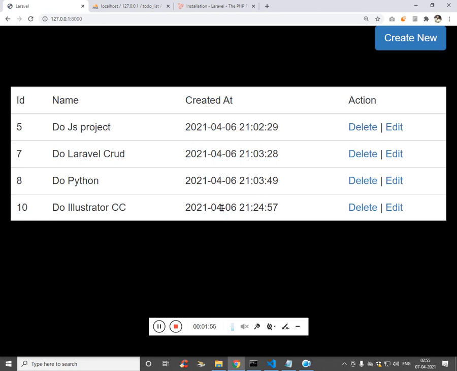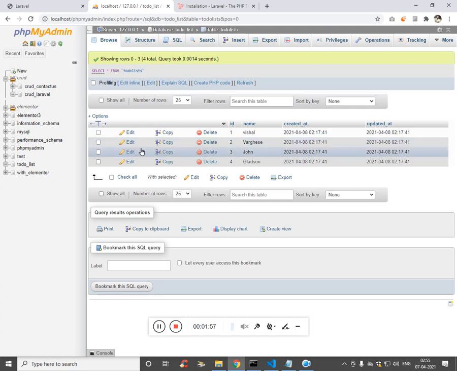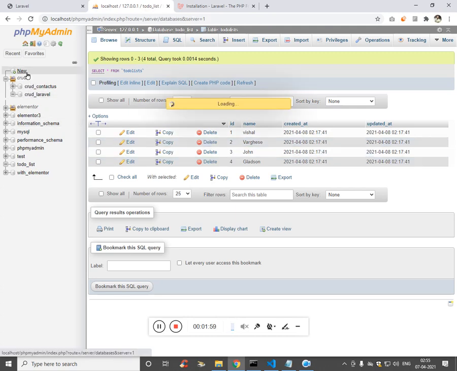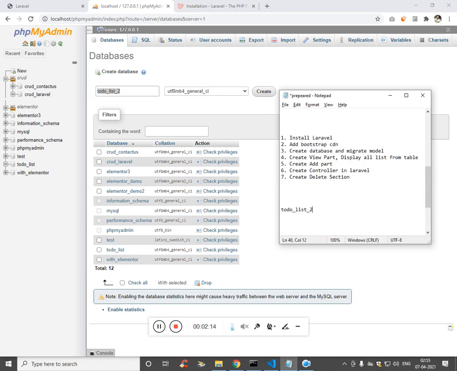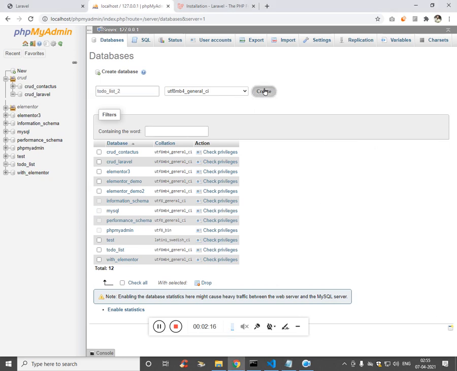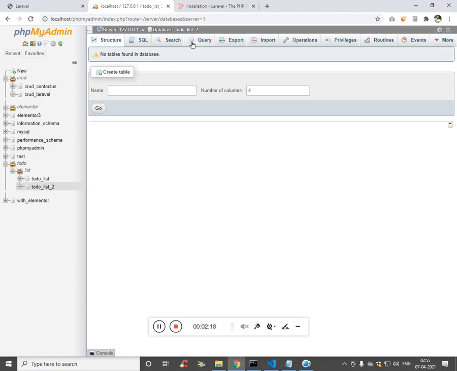This is the Laravel 8 application. The very first thing we need is a database. Let's create a database. Make sure your XAMPP is running. To-do underscore list underscore 2. So I'm making this a 2, as I already have one database earlier, so let's create it. The next thing, actually we need to create a database, not the table.